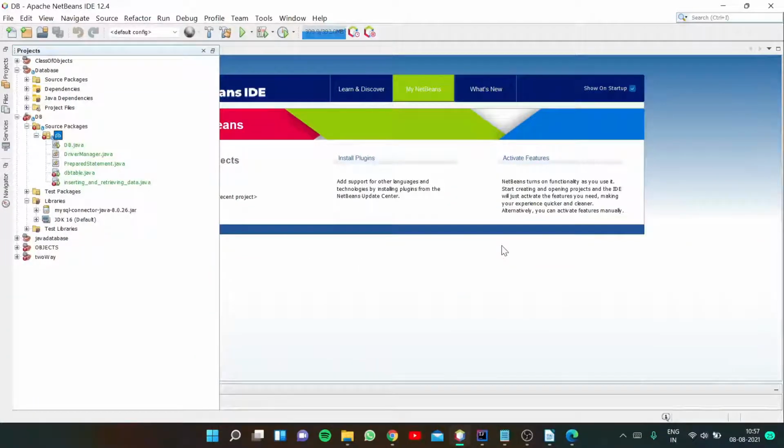Hello guys, so today we are going to look into connecting to the database as well as creating our data and inserting that data into the database. That is what we are going to do. So I'm going to try it in NetBeans, Apache NetBeans.